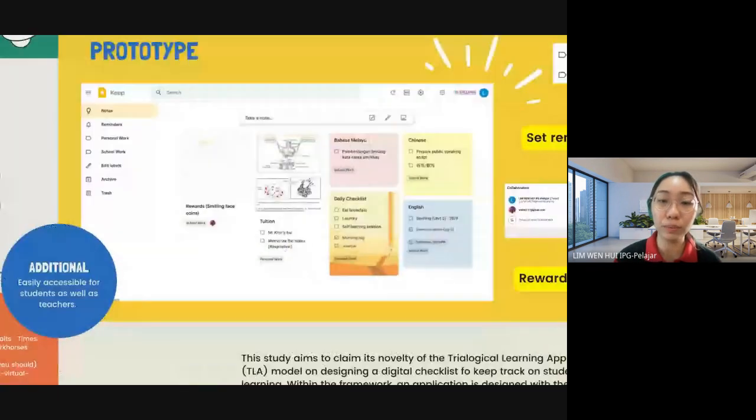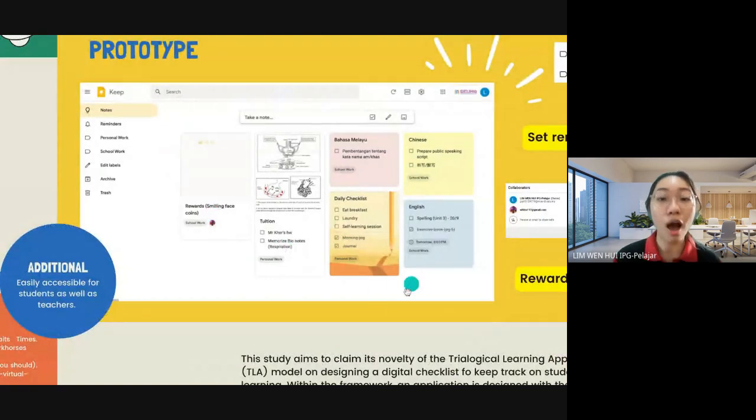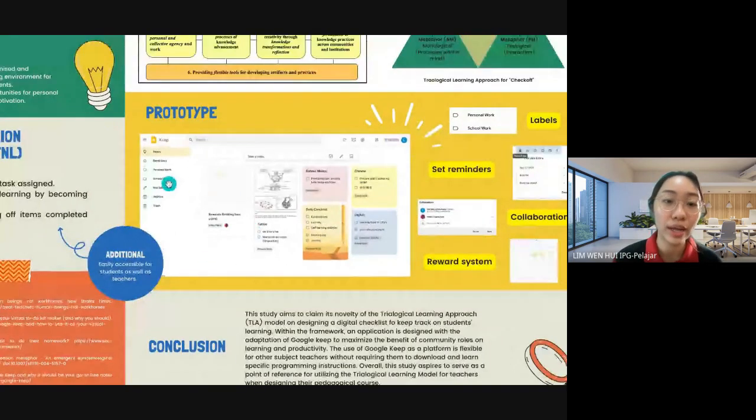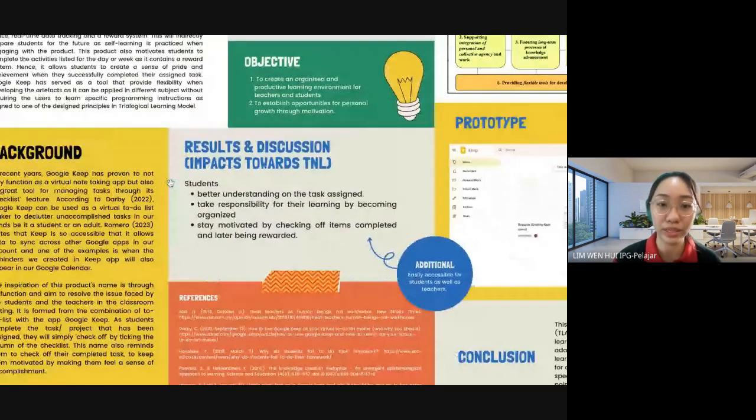This is one of the prototypes, and as you can see, all of the notes are displayed on the first page, so you can easily see and have a better understanding through these visual cues. You can easily see which homeworks you have done or have not done, checked off or not checked off, through this main page. I will further explain the other features in Google Keep.